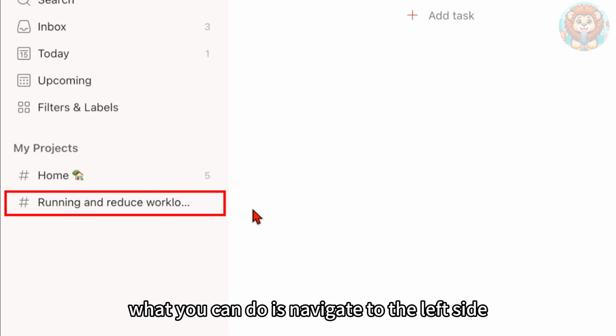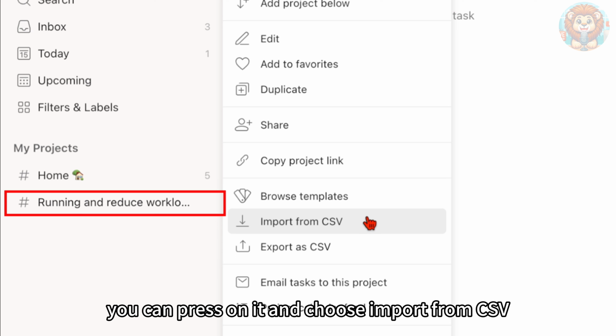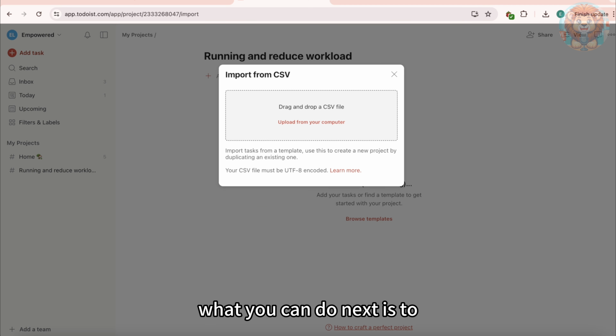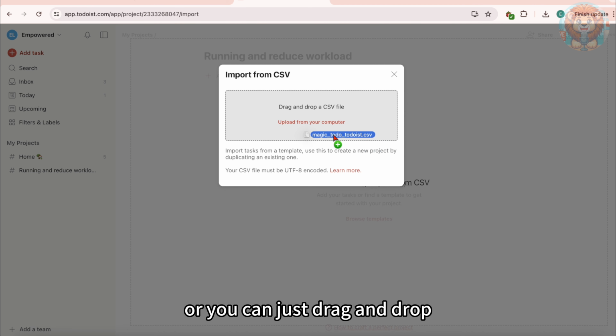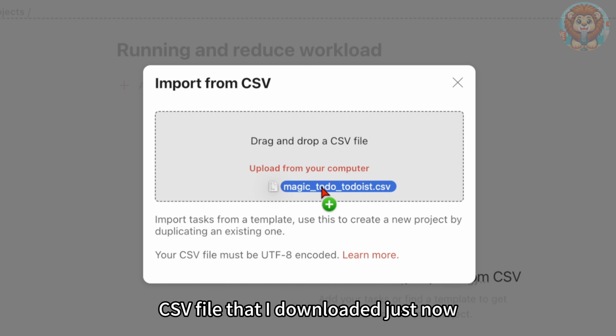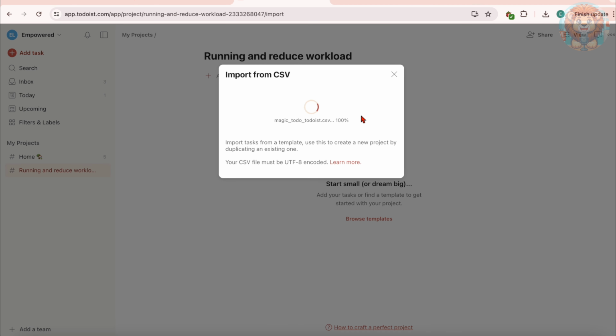What you can do is navigate to the left side, and there are 3 dots. You can press on it and choose Import from CSV. What you can do next is to navigate to the file that you downloaded just now, or you can just drag and drop here. I'm dragging the magic Todoist CSV file that I downloaded just now, and it is taking time for it to import.